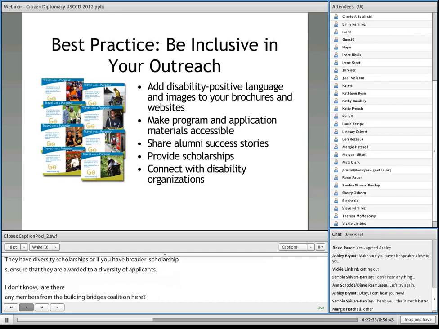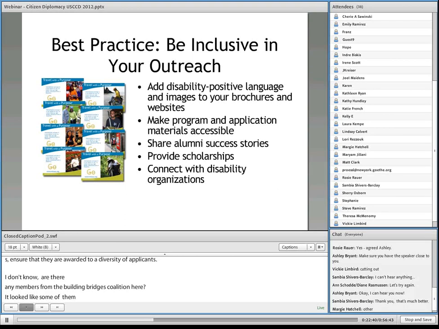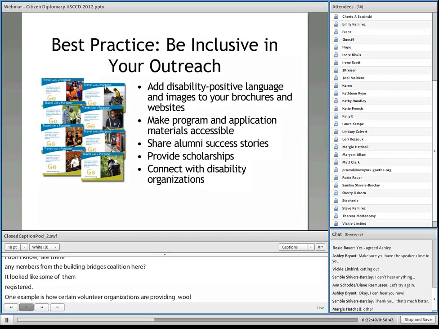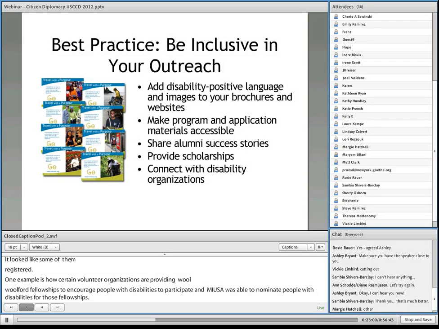One example is how certain volunteer-sending organizations are providing Wofford Fellowships to encourage people to go participate in citizen diplomacy, and MIUSA was able to partner with one of them to help nominate some people with disabilities for those fellowships. It's our hope that eventually, even without MIUSA, they'll be able to reach out to the disability community to let them know about their programs and funding opportunities.